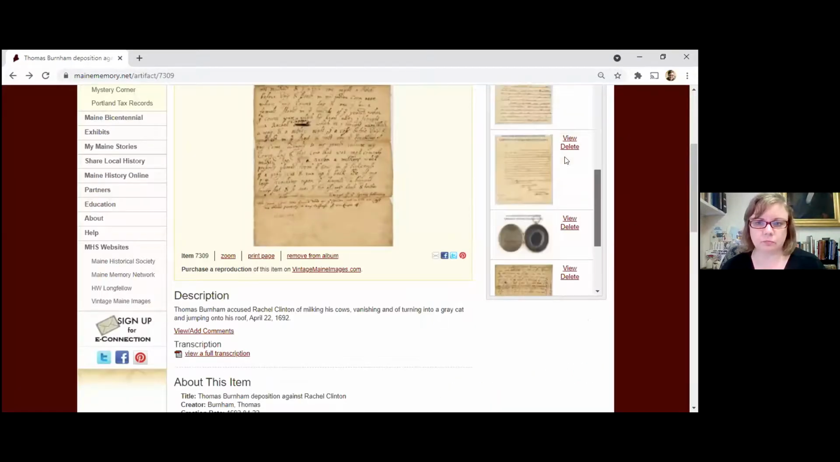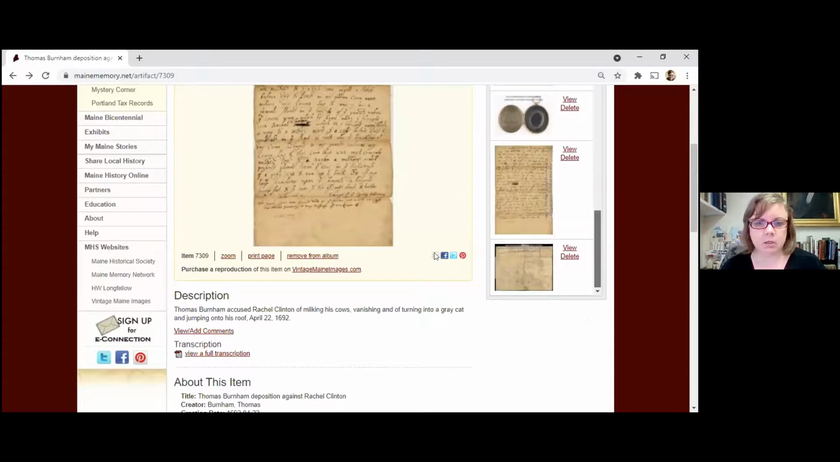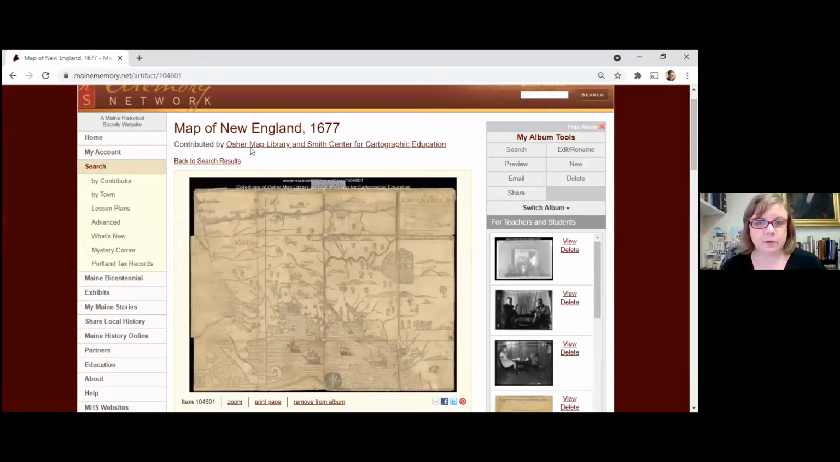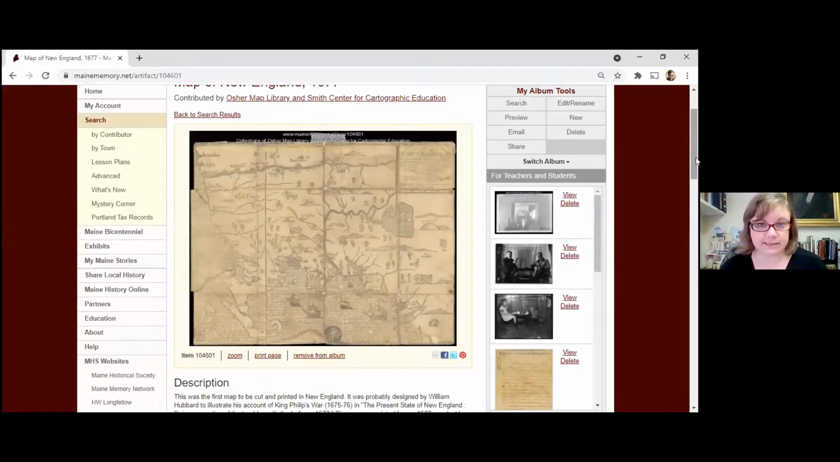And then finally, one of my favorite maps that you can find on Maine Memory Network. This is from the Osher Map Library. It's a map of New England from 1677. And one of the things I like about this is an opportunity to talk about perspectives. So this is a map that's drawn by colonizers, by Europeans coming into New England. And it's a view of New England, an orientation that we're not used to seeing.